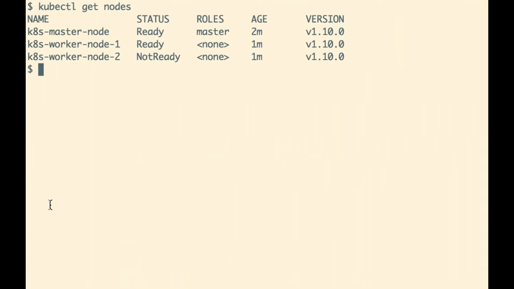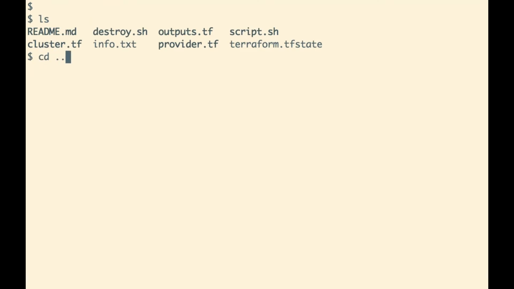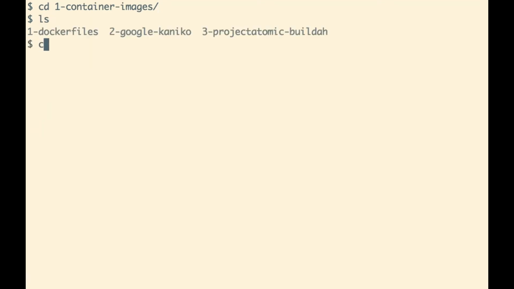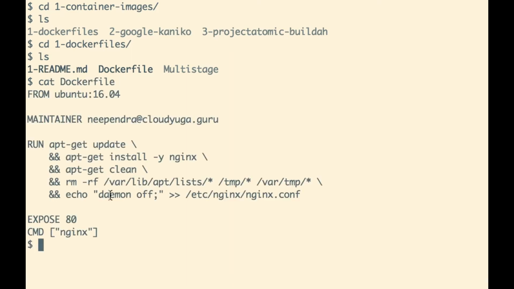And if I look at kubectl get nodes, you would find that there is a three node setup. Our third node is still getting ready, so we'll just leave it like that for now. For now, let's look at the example for Docker file. So let me just go back a folder, and I'll go to the container images folder. Then I'll go to Docker files, and here we can find a Docker file for what we have seen in the presentation.